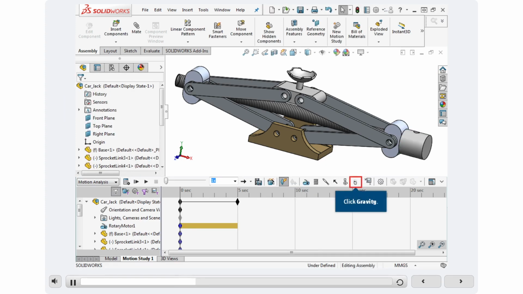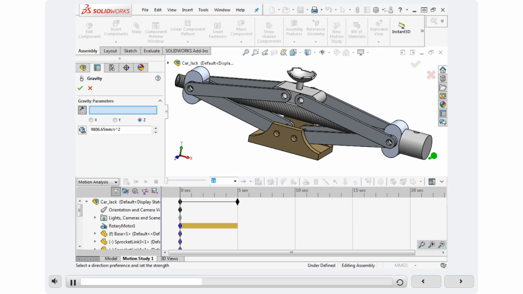Click Gravity. Under Gravity Parameters Direction Reference, click Y. The arrow in the lower right-hand corner of the viewpoint indicates the direction of gravity. Under Numeric Gravity Value, keep the default value as it is and click OK.